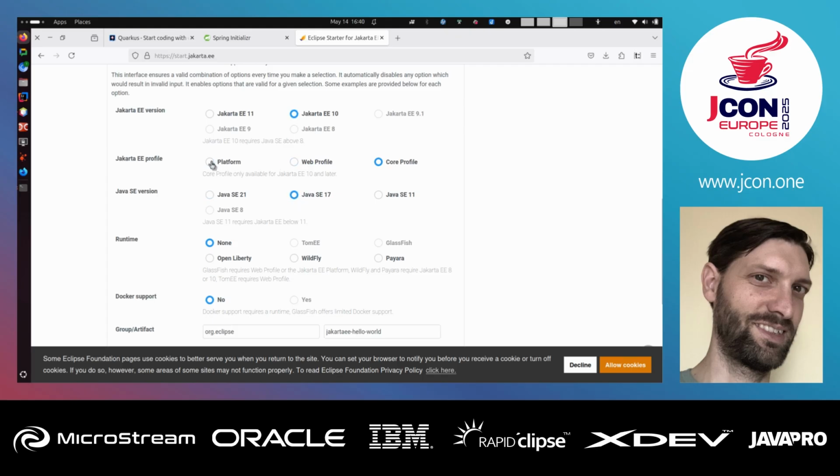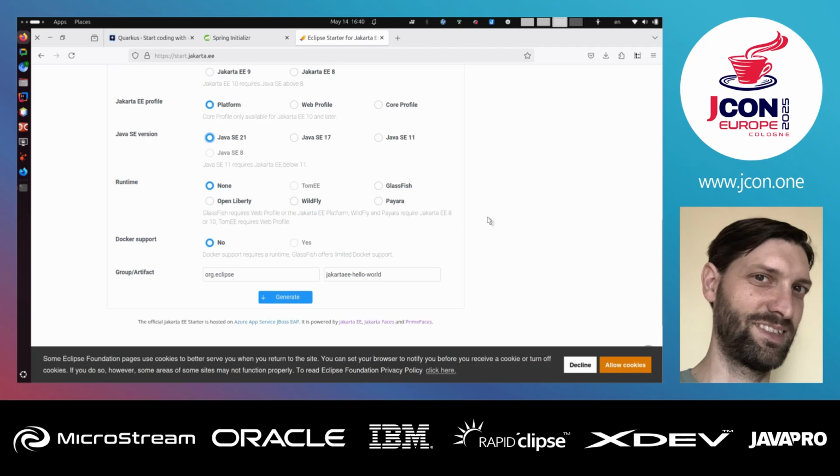GlassFish is not there. Okay, yeah, profile, web profile. Okay, so here's full Jakarta EE 10. You have these which are officially supported now and are in the starter. There might be more, but they're not in the starter generator. And if you select these, they will add specific configuration so that you can start the server from POM, and you don't need to install it.